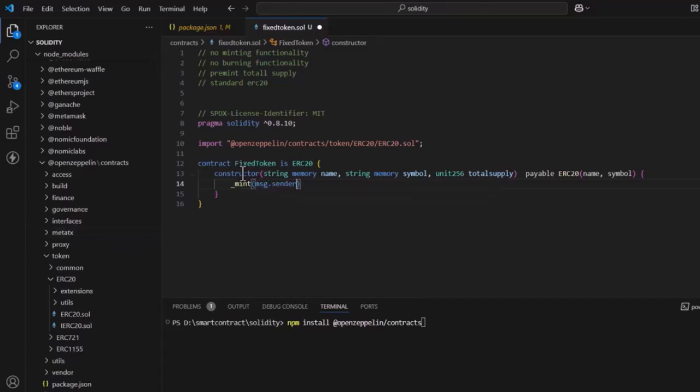This constructor function is called once, and it is called by the deployer of this smart contract. So when we deploy this smart contract, the total supply of these tokens is sent to this message sender, and this message sender becomes the owner of this smart contract. The first parameter inside this mint function is this message sender, and the second parameter becomes total supply, that is, the parameter we created inside the constructor function. So I will pass this total supply.